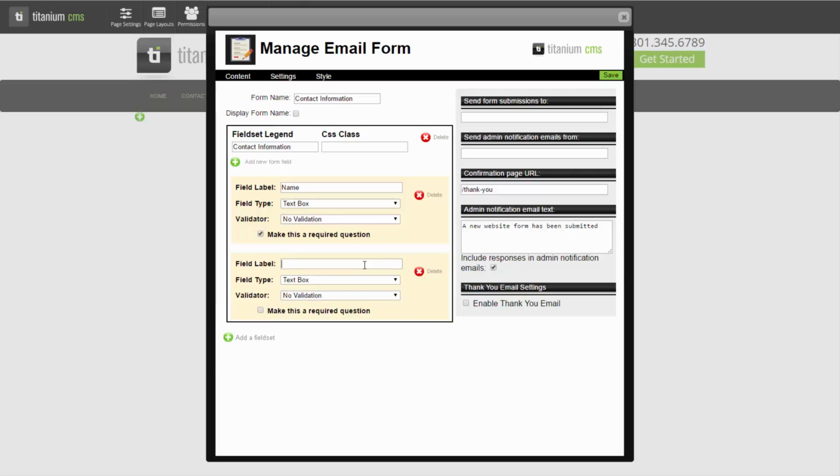Again, the field label lets the users know what they need to type or select. So for this one, we will type email. We are going to leave the field type as a text box. And we are going to want to validate this to make sure the email is correct. So for this one, we would select email. And we want to make this a required question as well.